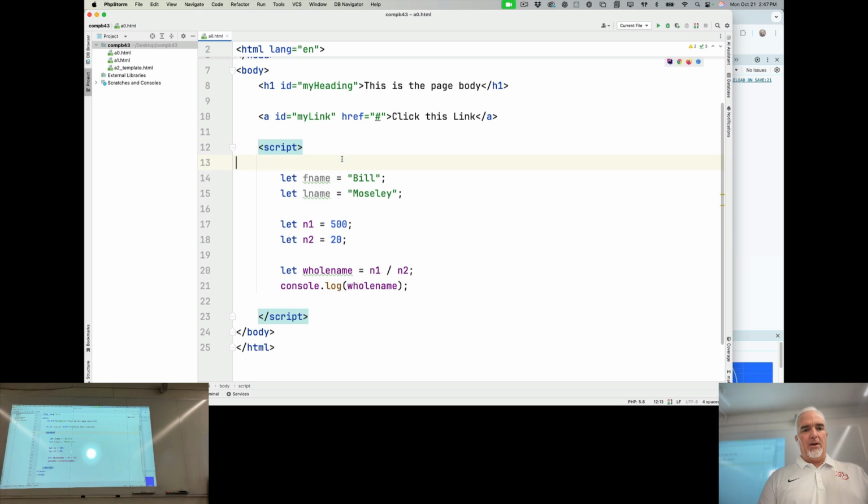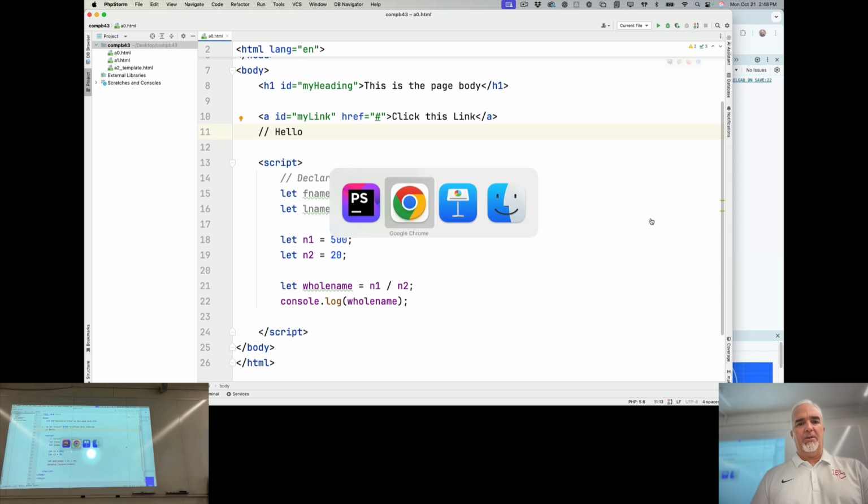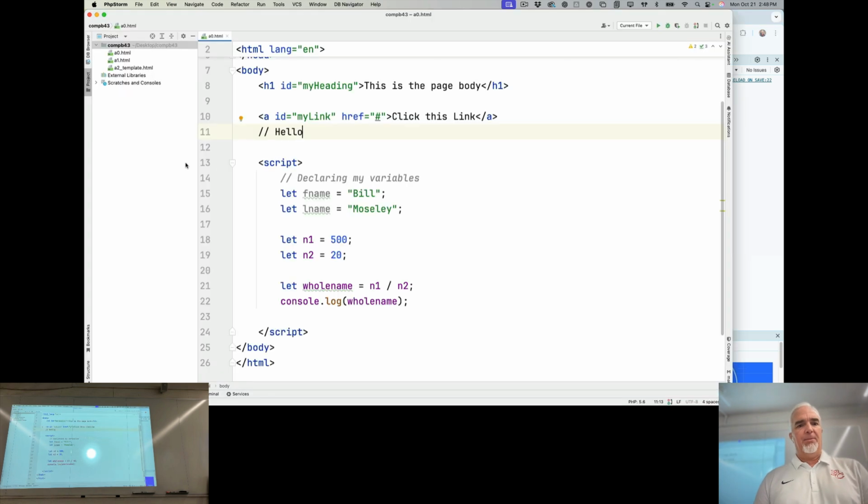So if I put a comment like this here inside my script, I might say declaring my variables. Okay, so that's a note to myself. It says what it is I want to do. If I put a comment like that outside of the script block, then that's just going to appear as regular text in my web page because that is not a web page comment. You can see it appears right here.